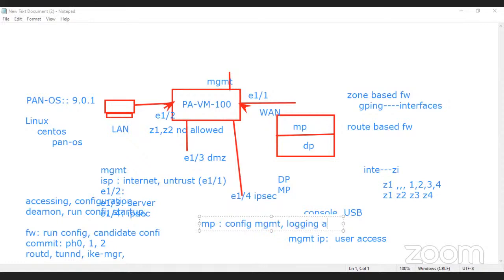Logging and reporting. Logging means, what do we mean by a log? A log is a software file. For example, routed will carry a log. It will have all the entries like, okay, network admin one did this, network admin two did this, or let's say network admin one made many changes in the firewall with respect to routing. So that will be a very long file, called a log file. Every daemon's main role is to create those log files.